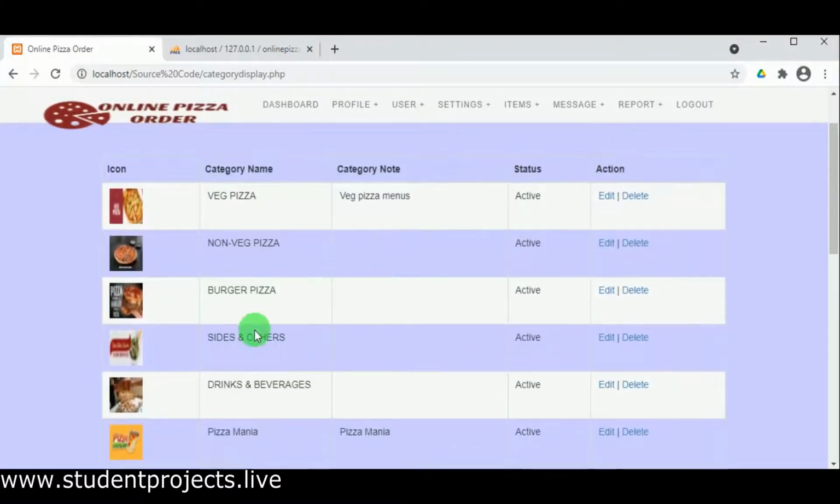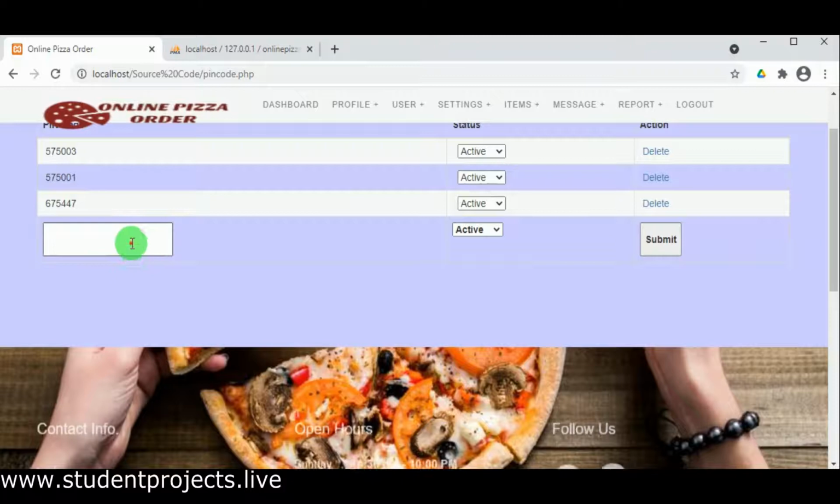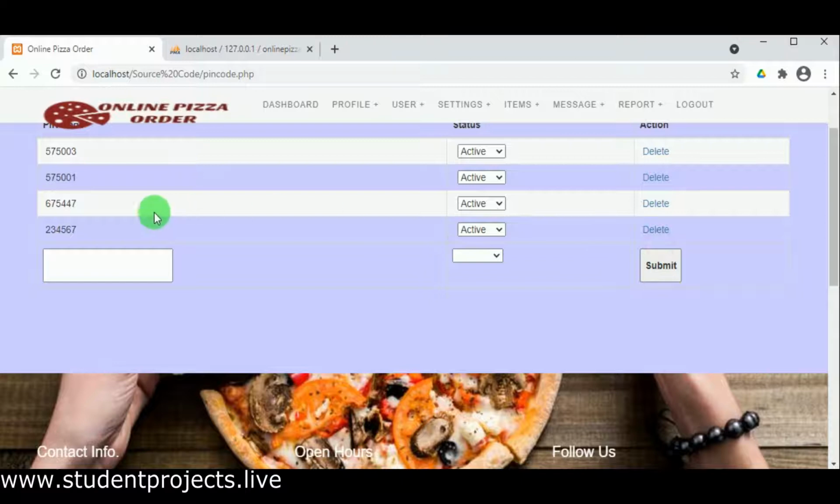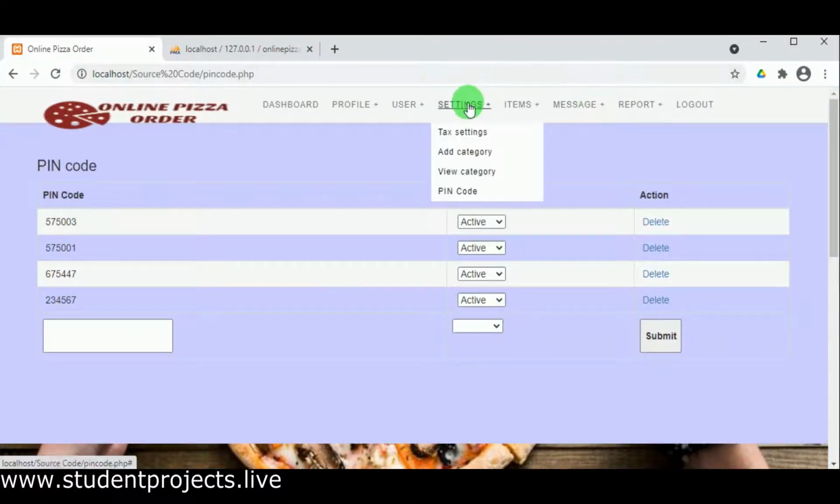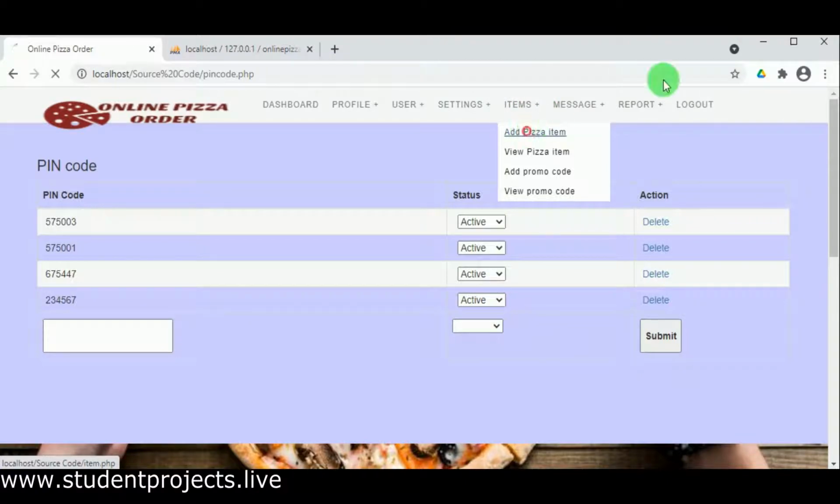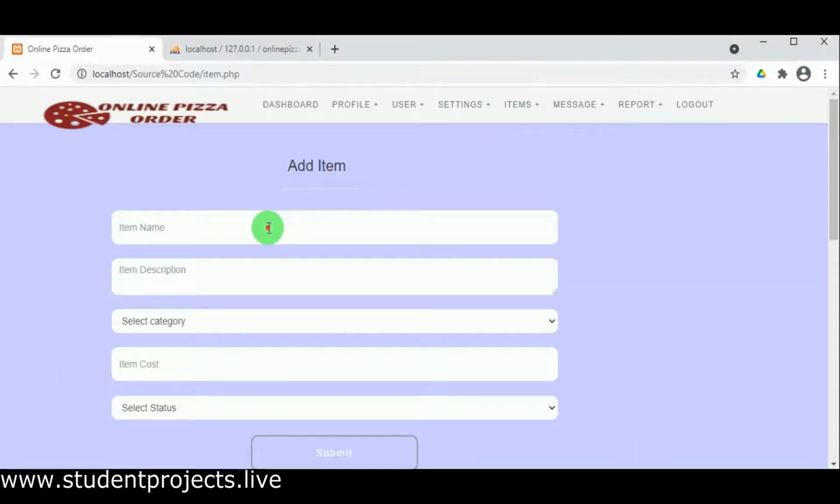the category record will be inserted, and it can be viewed under view category, where all the categories of the pizza can be viewed, and there is also an action edit and delete where the admin can make changes or he can delete it. And in pin code, here the pin code is mentioned. It states to whichever locations the order is available from the website. And in items, in add pizza item, here the items, that is the different pizzas available for different categories, must be mentioned, and it is added in add item.